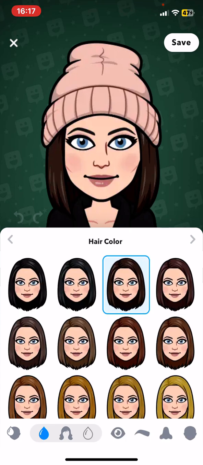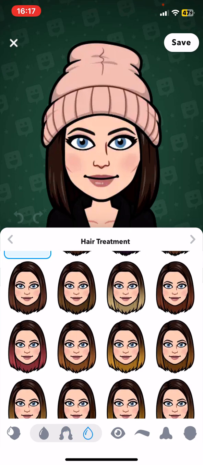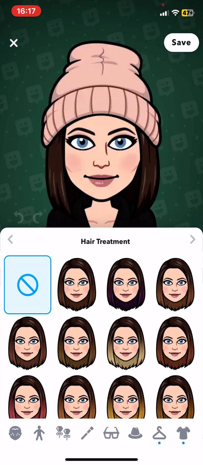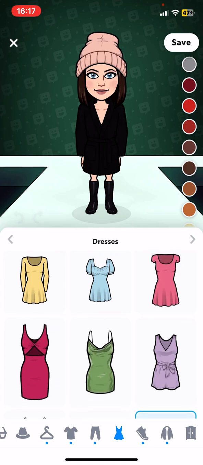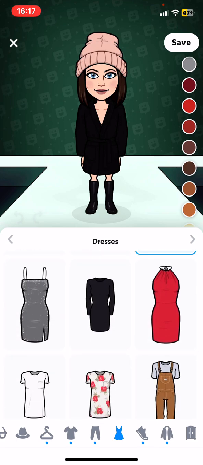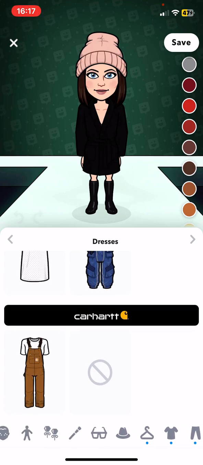Just click on the one that you want to change, and within the hair section you can change the color, the hairstyle, and you can also apply special hair treatments like this balayage and colorings. So just choose the one that you want to use, and if you scroll back and forth, you can even change dresses according to season or any occasion if you want to. So yeah, just browse through them and find the style that you want to set for your emoji.